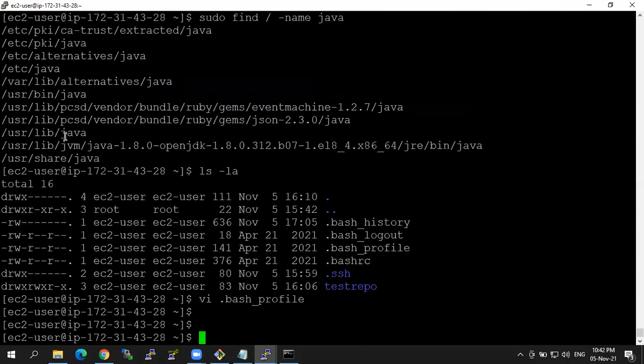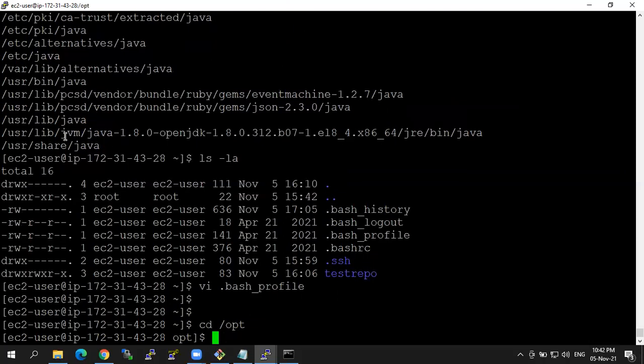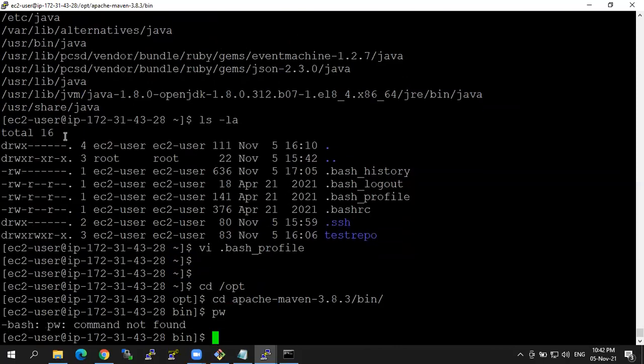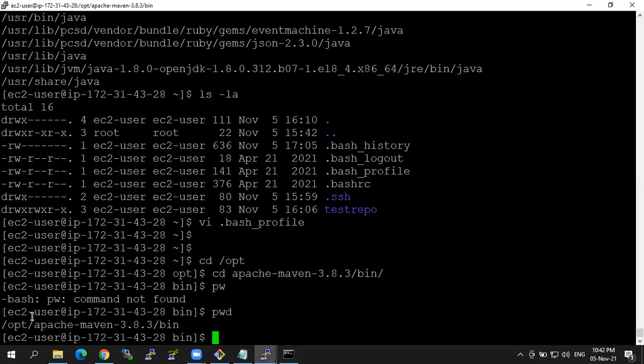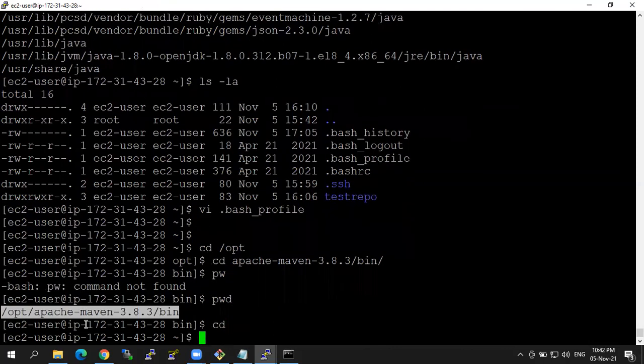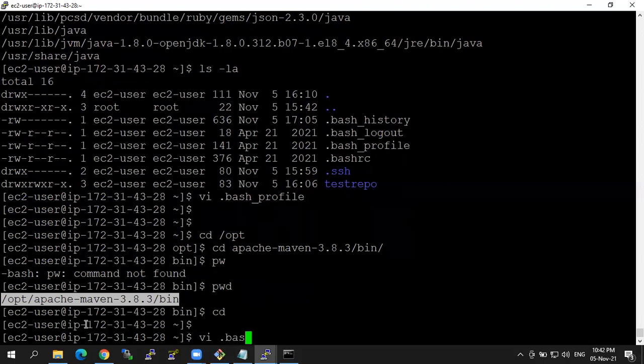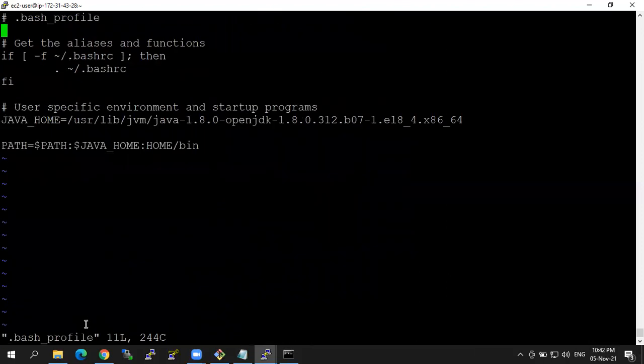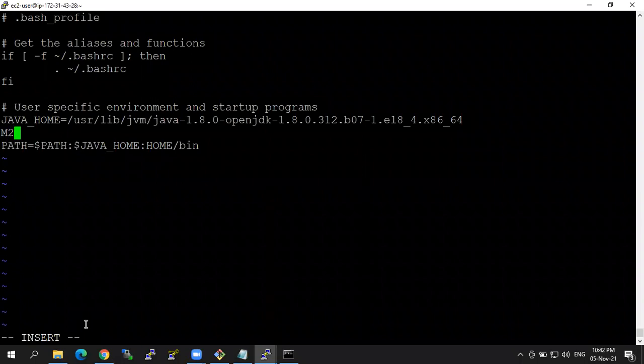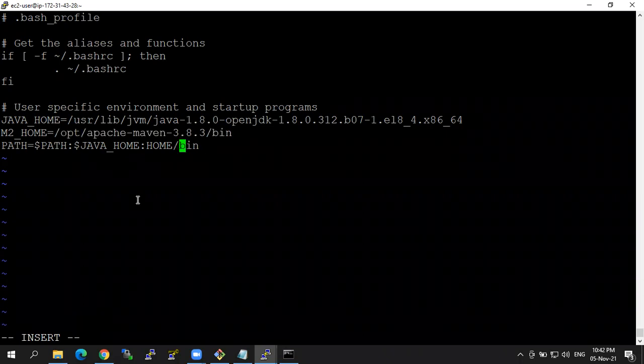Similarly, if you give cd /opt, Apache, just take the path, this path, and add this path to the profile. Let us use this path. M2_HOME equal to, add the path. So here also add the path $M2_HOME.